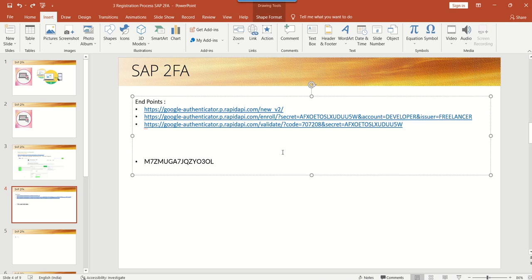So in the next session, first I will test all those 3 web services in the Postman tool, and once we are successfully done with the Postman tool, then we'll start the actual coding into the SAP system. Thank you.